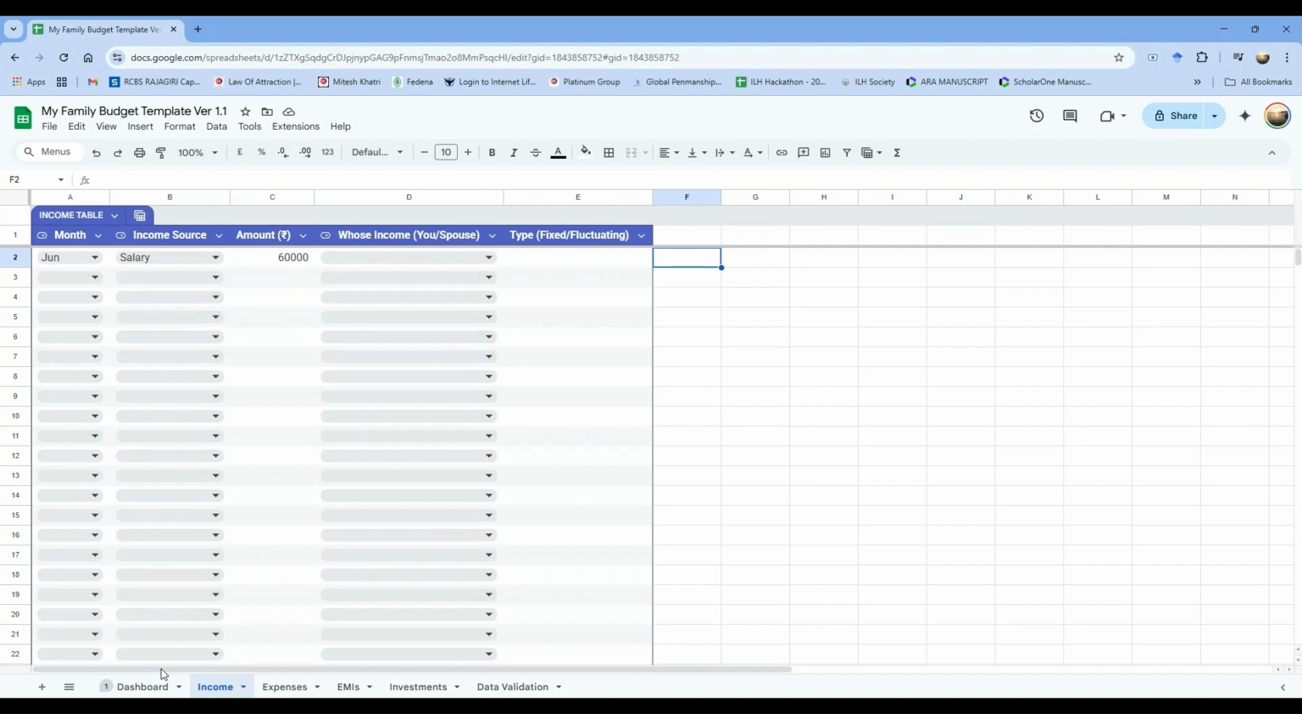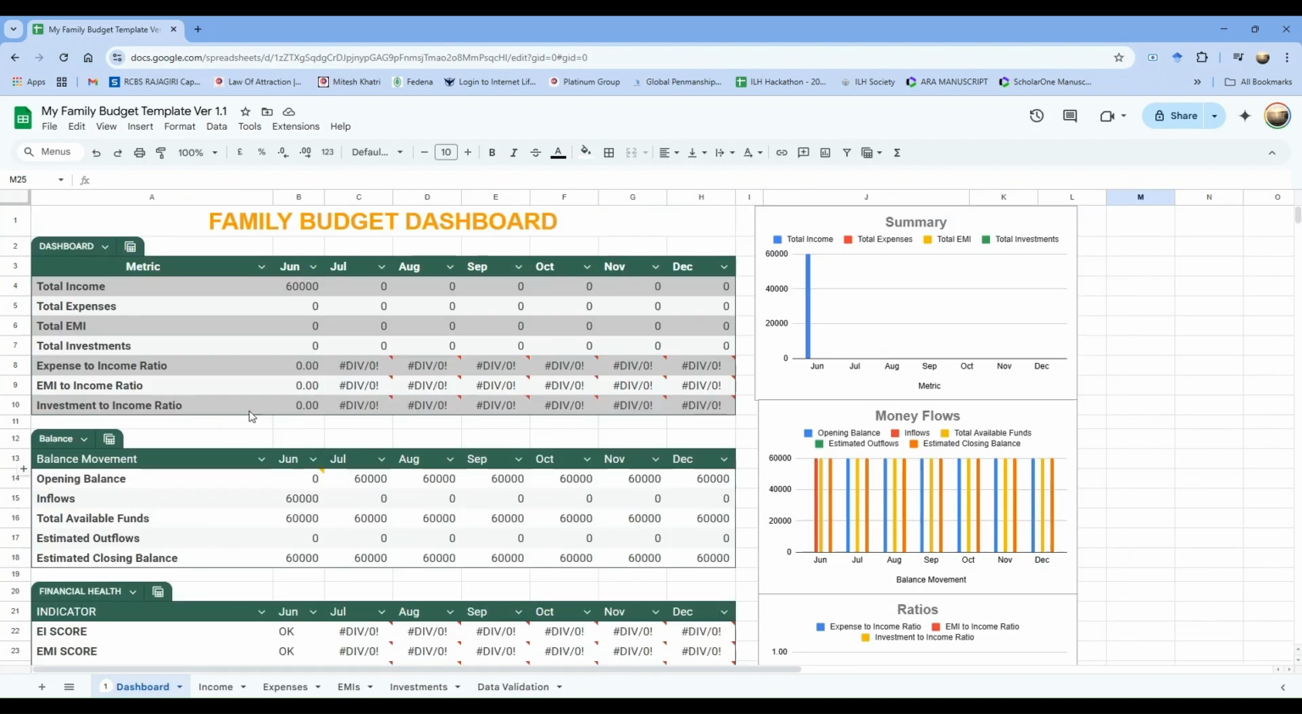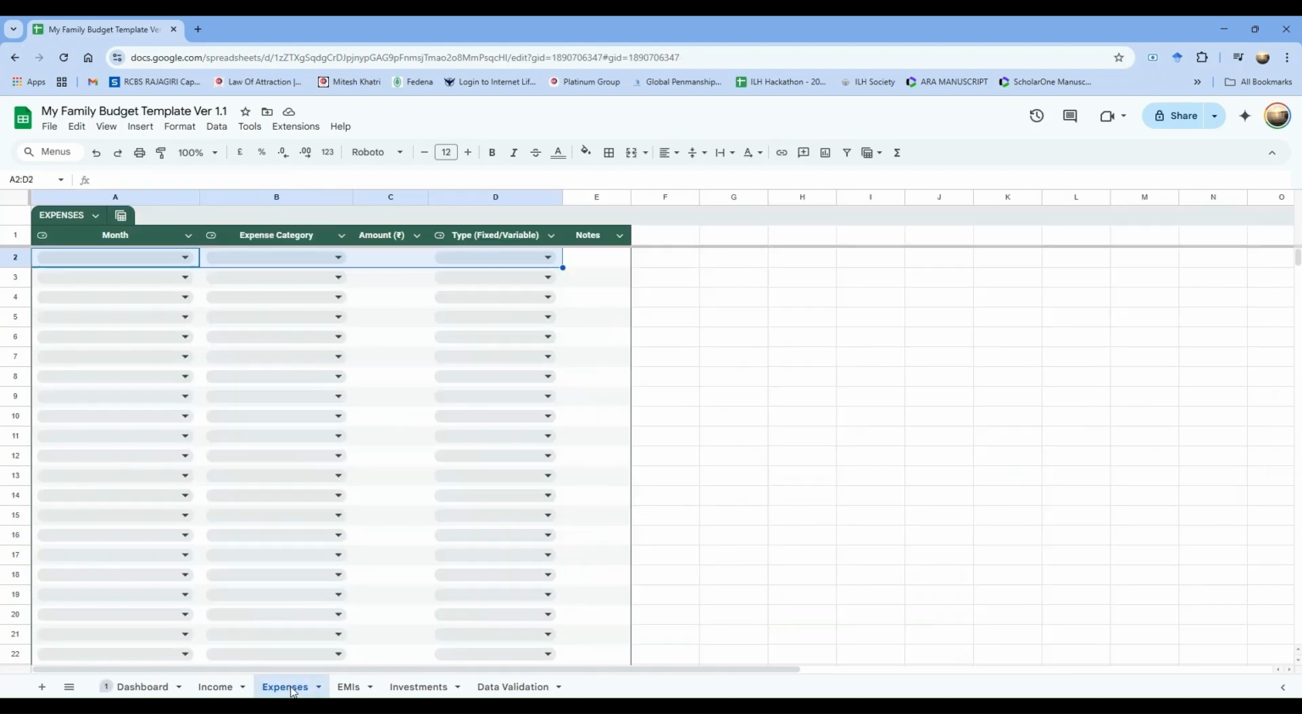Now once you put this, if you go to the dashboard, you will find automatically it has got populated in the total income. So as you keep on adding it for different months, right now this sheet is set for 7 months from June to December, so accordingly it will get populated in the dashboard. Now let me go to the expenses sheet.